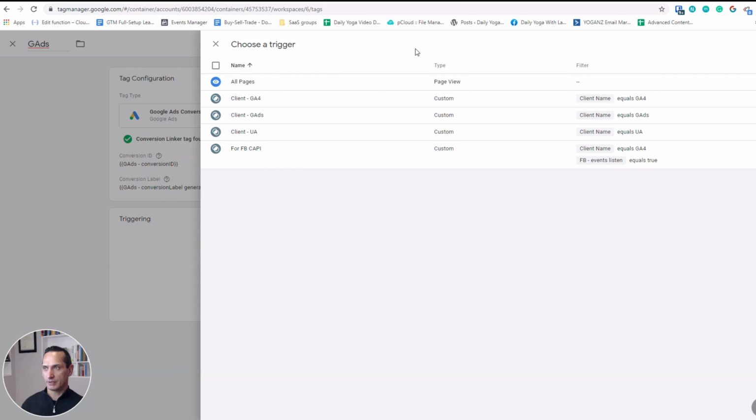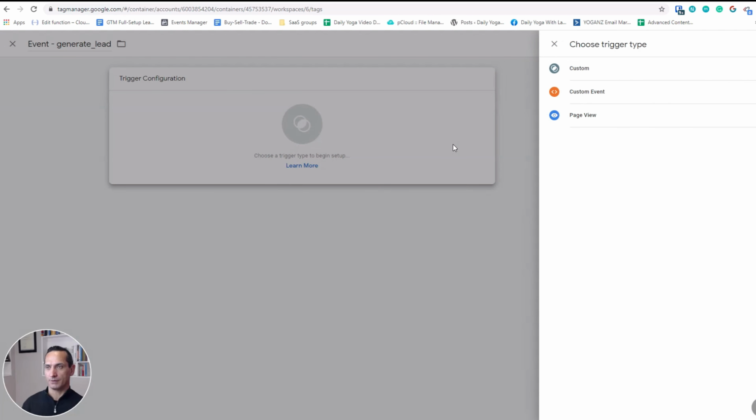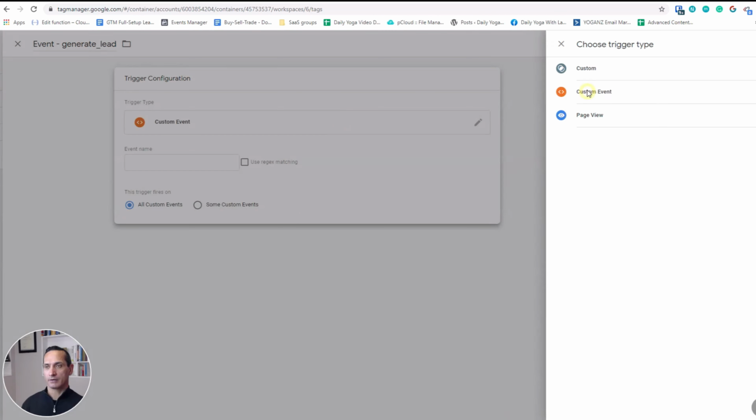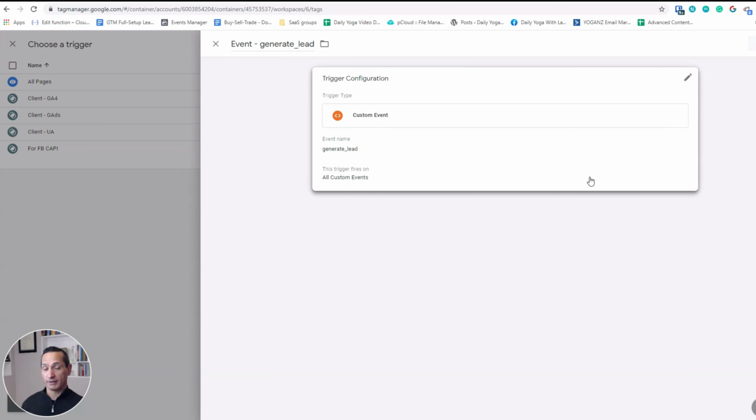And what we're going to do here is create a new trigger. So I'm going to call this event. And once again, I'm going to be tracking a generate lead event in my system. You can track add to cart events, purchases, whatever kind of events you want to. All right, so in our trigger configuration, I'm going to click on custom event here, and then in the drop down, I'm going to select generate lead, because that's the event that I'm going to be tracking.